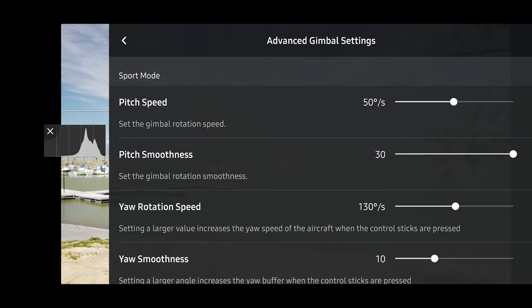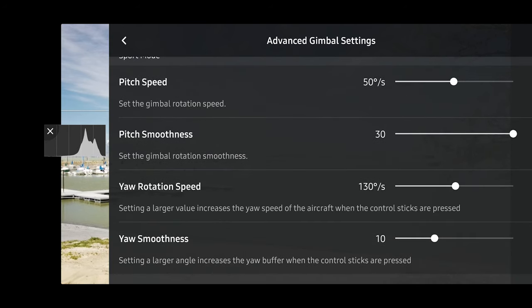I don't typically shoot a lot of stuff in sport mode, just because I'm not doing a lot of things that require the fast movement of the aircraft like that. So again, same settings. You've got your pitch speed, pitch smoothness, yaw rotation speed, and yaw smoothness.